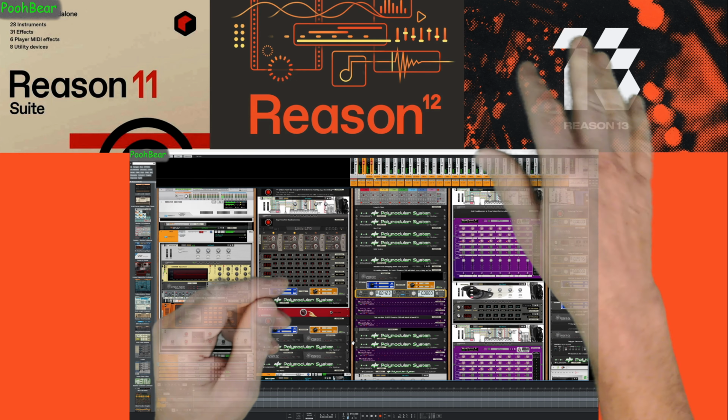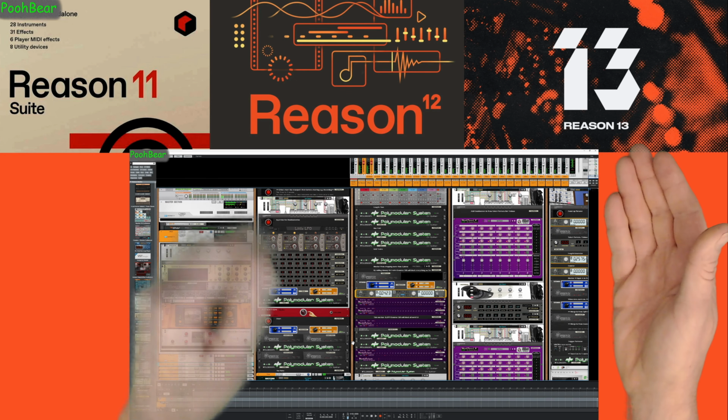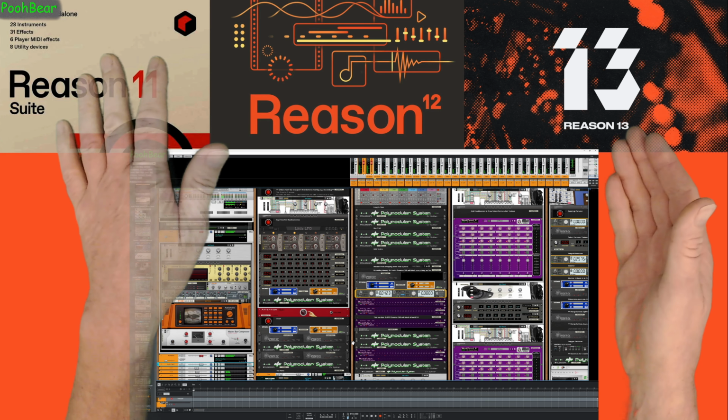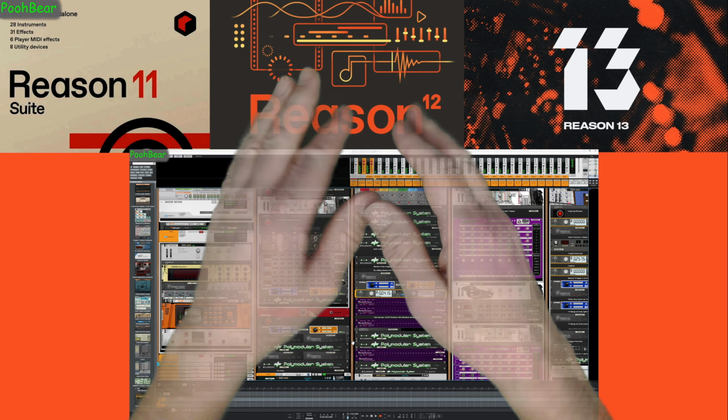Reason 13 really did beat them all. I'd say about 5% better performance definitely over Reason 11, and it's probably about 3 to 4% performance increase over Reason 12.